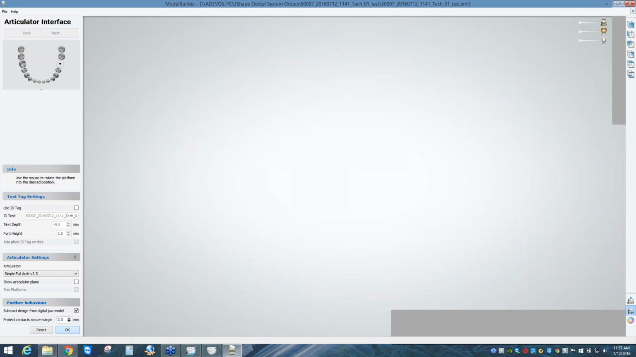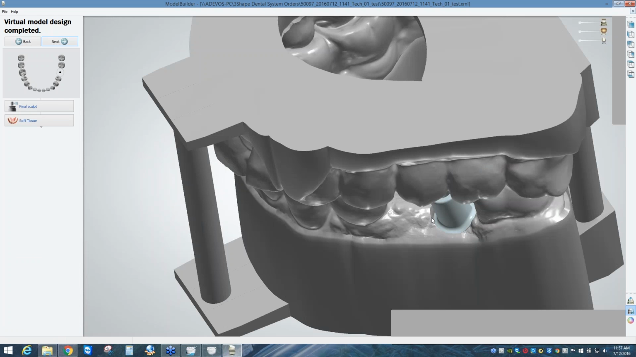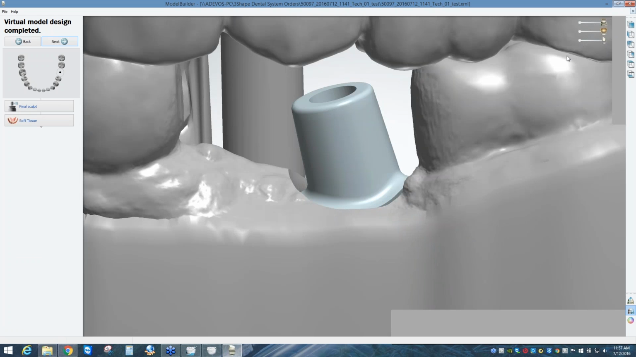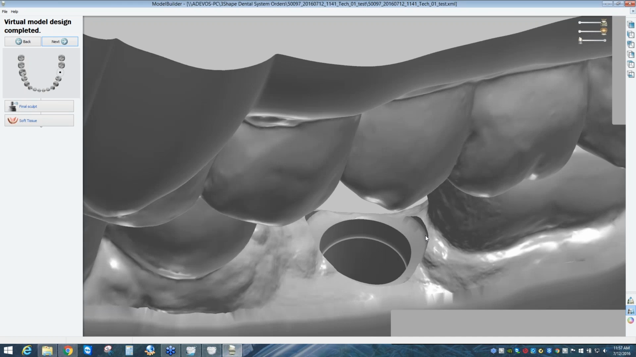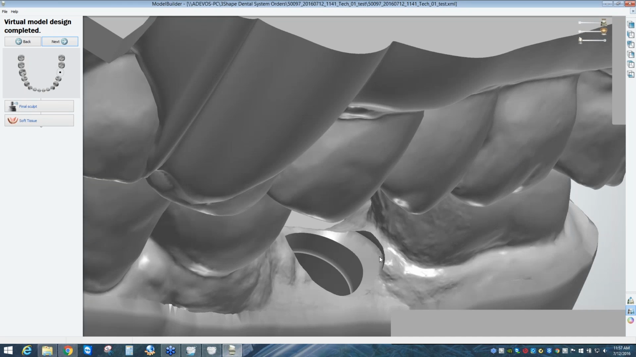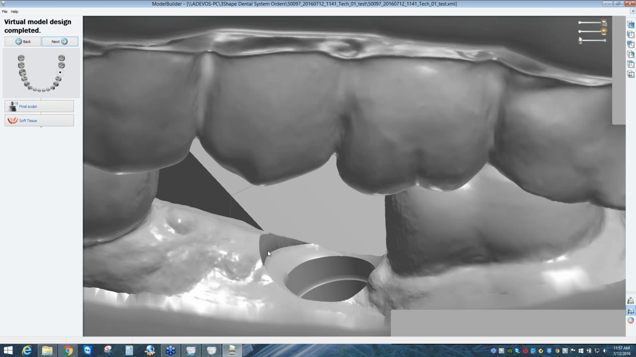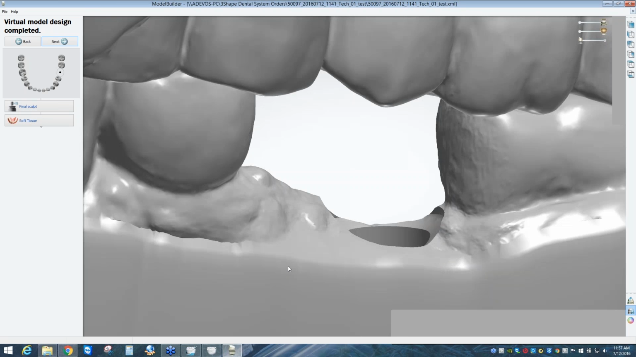So again, here's our final sculpt stage where we can review and make further adjustments. I'm going to turn off our design here so I can see that it's cut out down to where my emergence profile is, and then it's made sure that it is still removable by deleting everything above it. But we've still got our contacts, so it should be good for use as a model.